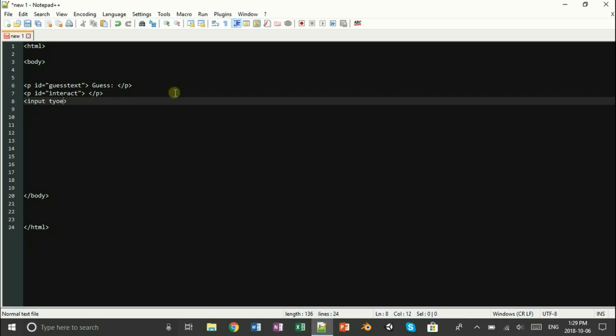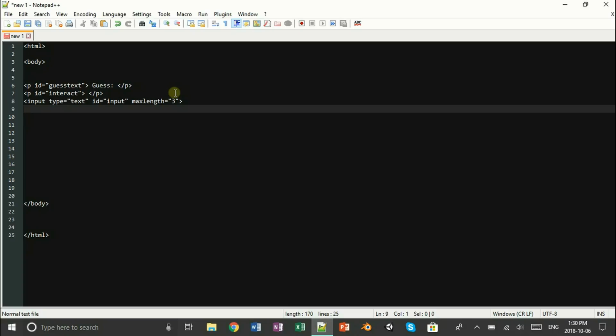In the next line, we're going to create an input box. This literally allows the user to type in whatever they want. And the ID that's going to go on this is input. Depending on how big of numbers the user is going to have to guess, you can put a max length on this so the user knows it only stops at a certain point. So I'm just going to put a max length and it's going to be equal to 3. And that's it for input.